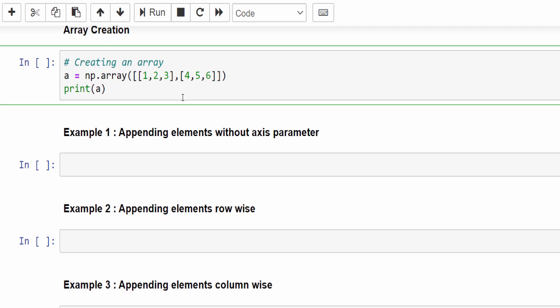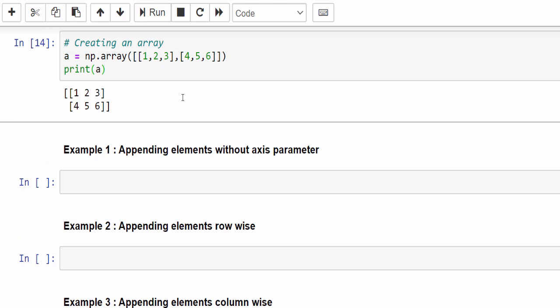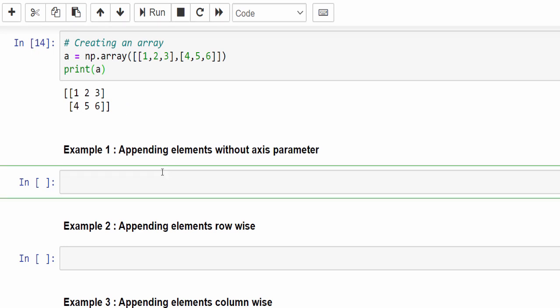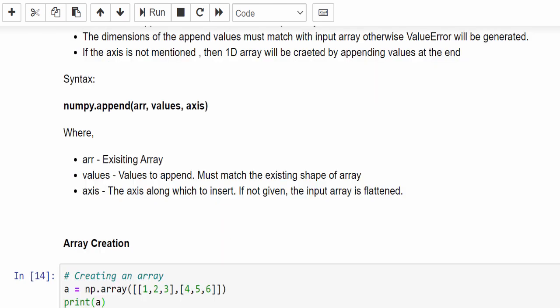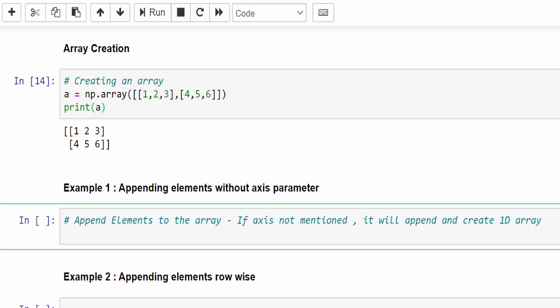First we will create the 2-dimensional array. Let me execute. So this is nothing but 2 cross 3, 2 rows 3 columns. First example, we are trying to append without mentioning the axis parameter. In case we are not mentioning this parameter, then what will happen is it will create a 1-dimensional array by appending the values at the end. So we have to be very careful, if not it will create a 1-dimensional array.